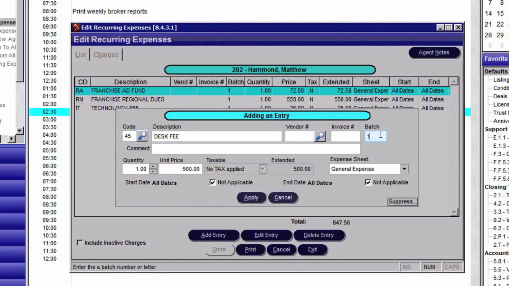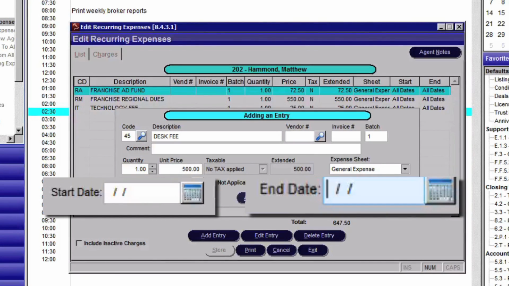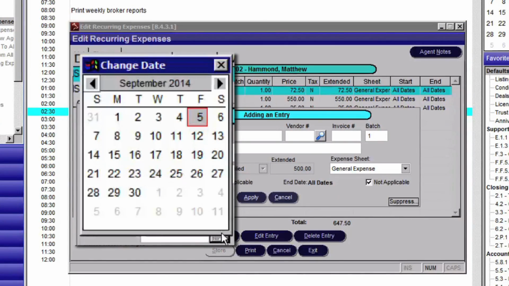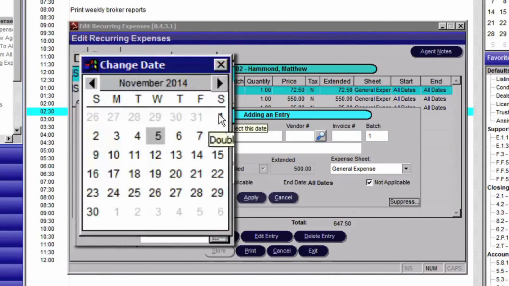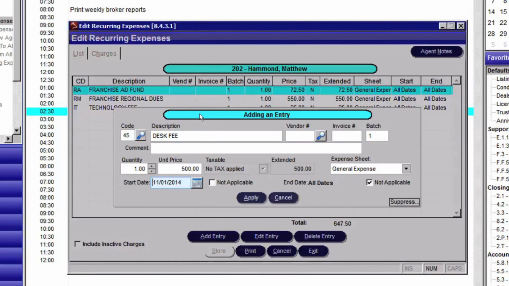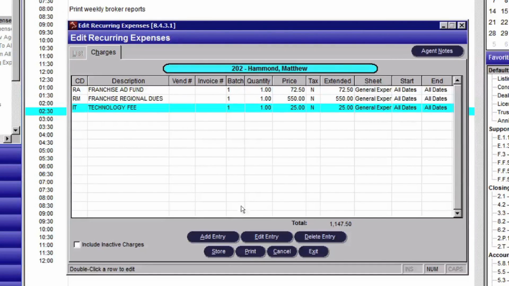Now you'll notice that there is also a start date and end date available. This is a great way to determine when this charge should start or end. For example, let's say you just recruited a new top agent, and part of their agreement is that they don't start paying their desk fee until the 3rd month. Well, by entering the start date here, the program will remember to start that expense on that specific date. Now hit Apply and then hit Store to be taken back to the list of your agents.